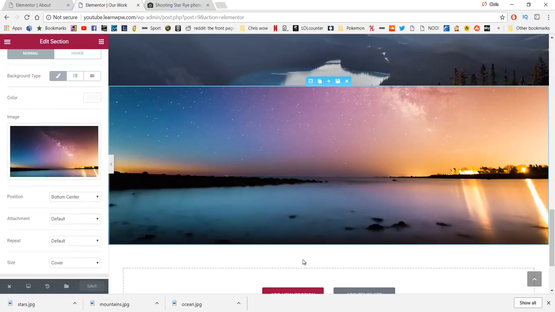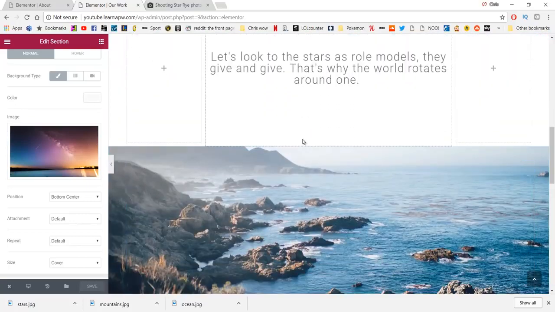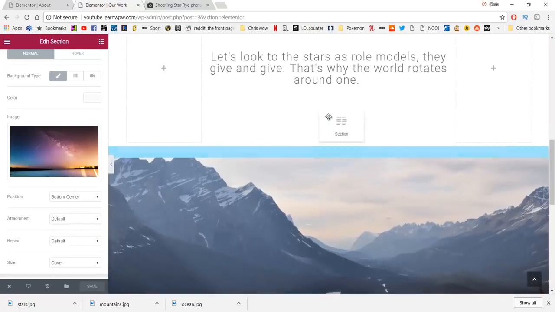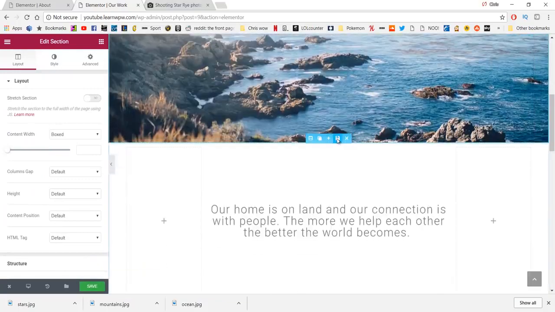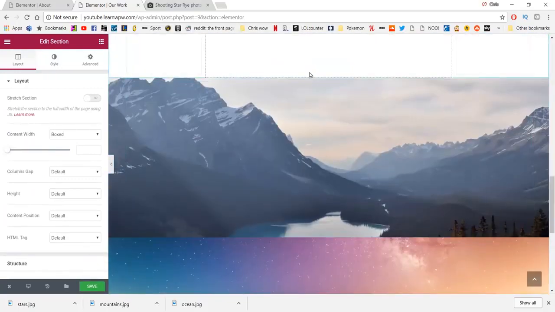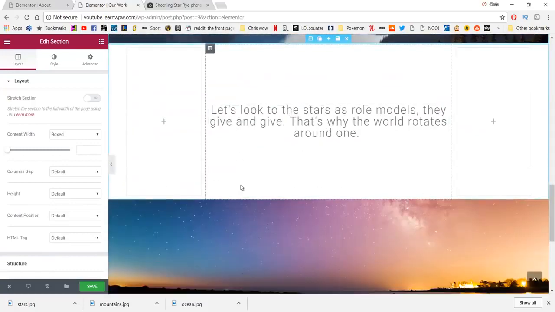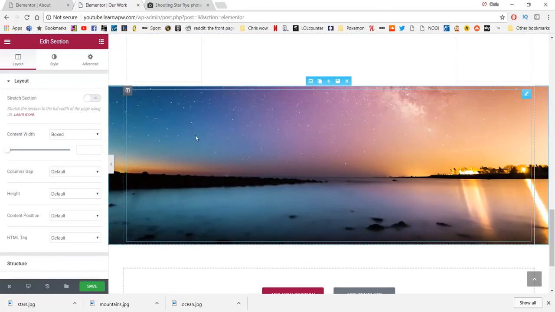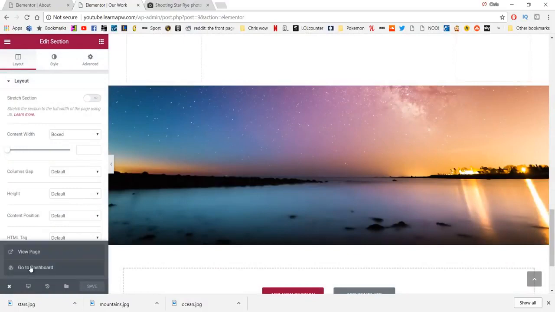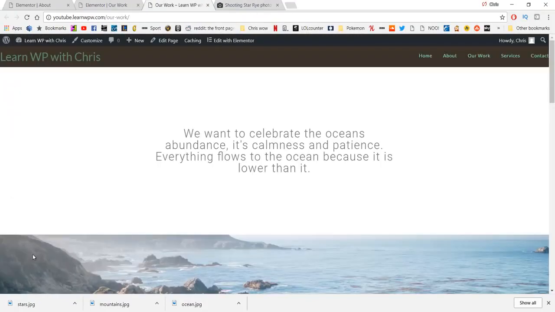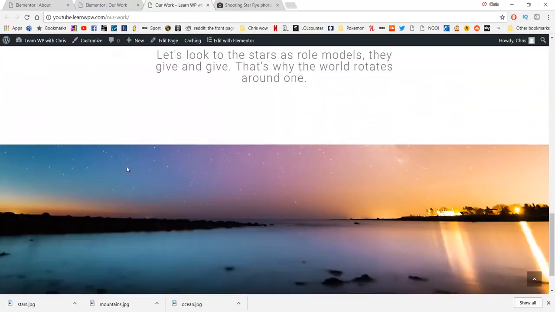So to now finish off this Our Work page, what we're going to do now is put these images in their correct places. So where it says edit section, if you just click and drag, scroll up to the top, and we're going to put it underneath the first quote. And then we're going to do the same for the second one. Put them underneath those ones, and then the final one is going to be already in position. So if we click save and close and view our page, you can see that we've now got a beautiful Our Work page, and it looks absolutely stunning.